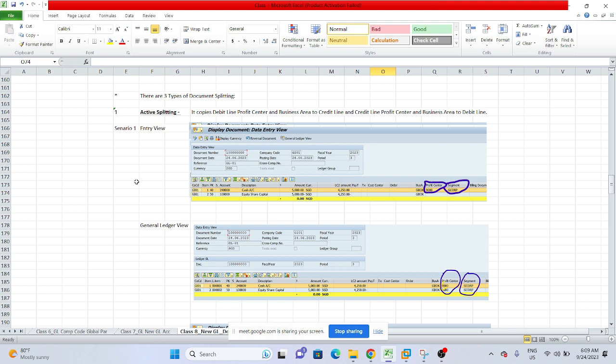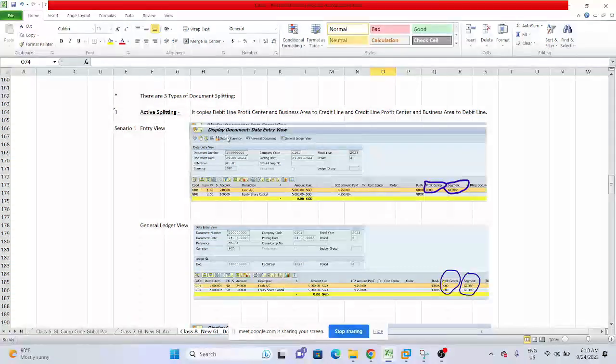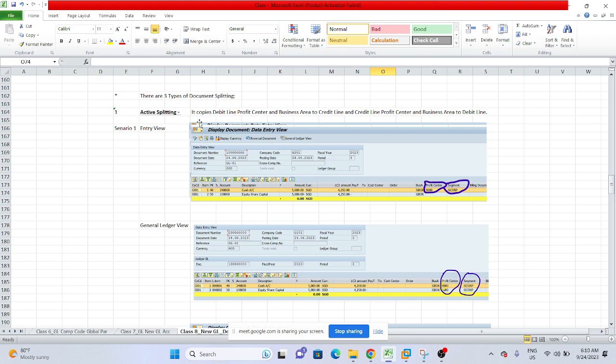First one is active splitting. What is the meaning of active splitting? See, whenever a document is posted, whether it is an invoice document, GL document, or payment document. I have taken the example of a GL document. So whenever a GL document or any document is posted and the business user has given profit center and segment only in the debit line item, and has not given them in the credit line item, then it will be automatically copied to the credit line item when we see the general ledger view. In entry view, it will show like this only, but in general ledger view, it will be copied.